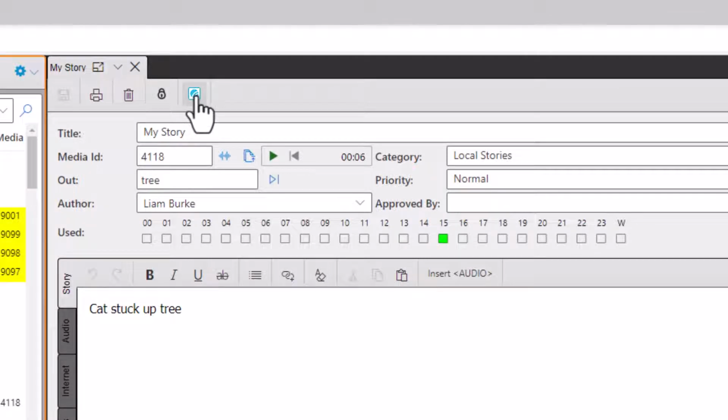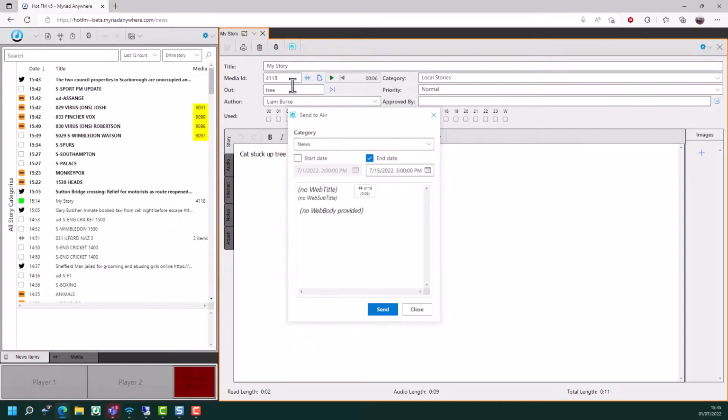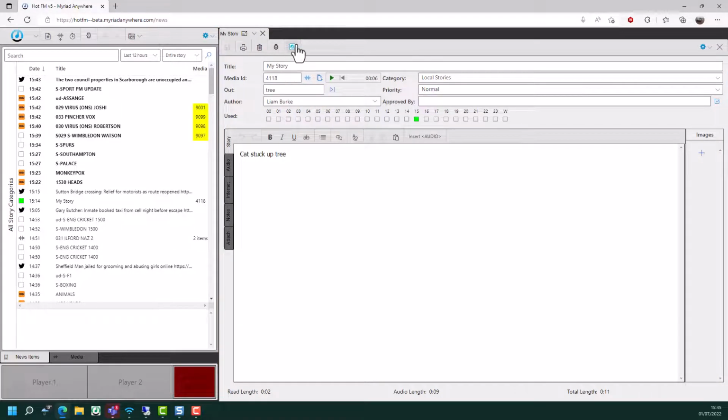Now Air is a third-party company that provides websites and apps and other things for radio stations, and this system's been configured to take this story and upload it to Air based on some settings that have been pre-configured. So when you click on the button, it says you can fill in the category, you can set start and end dates, and fill in some of the other details. Then you click on send, and that story will be posted up to that website.